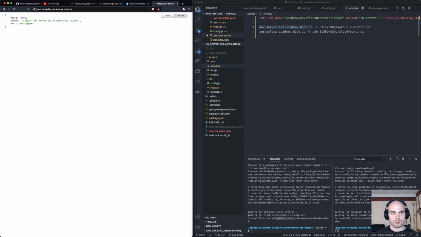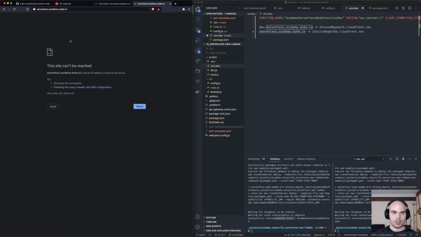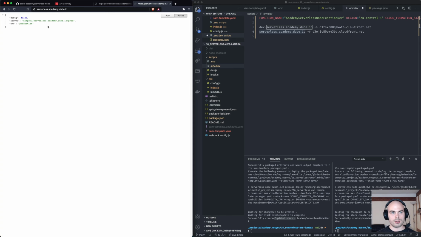So now we do have a custom domain with SSL certificate. That's very important. Pointing to our deployed serverless functions running Node.js and Express, right? I'm gonna open up the second one, the production one, on the side. Okay. Yeah, perfect. So first one is dev.serverless and so on. Debug is true. Environment is development. Also, well, this is not correct, right? Because here we don't have the stage name.